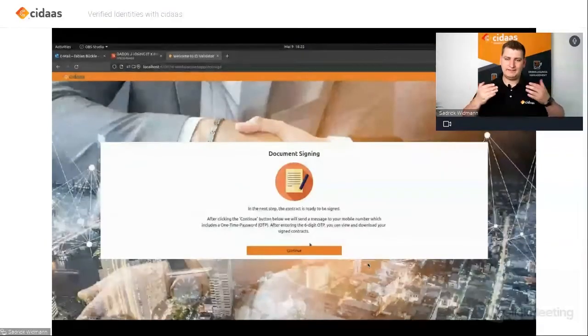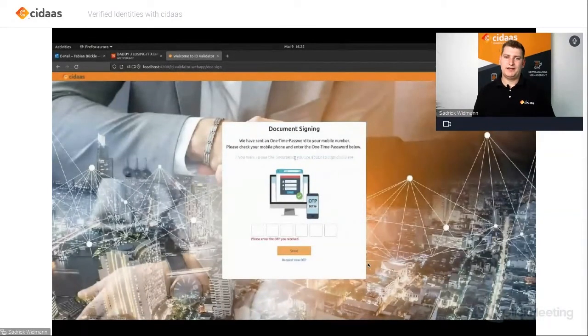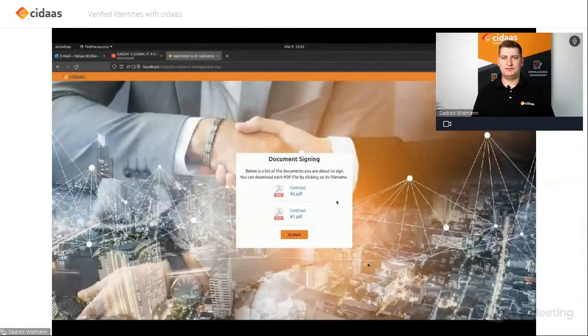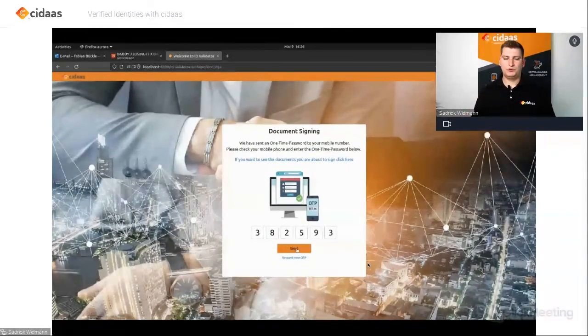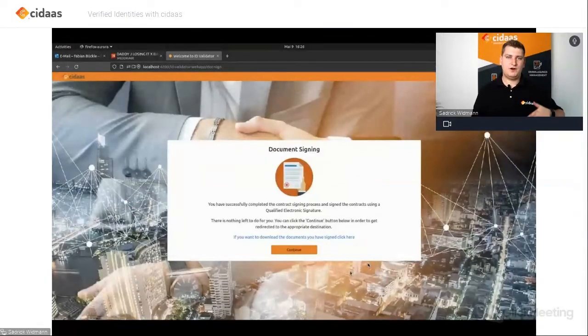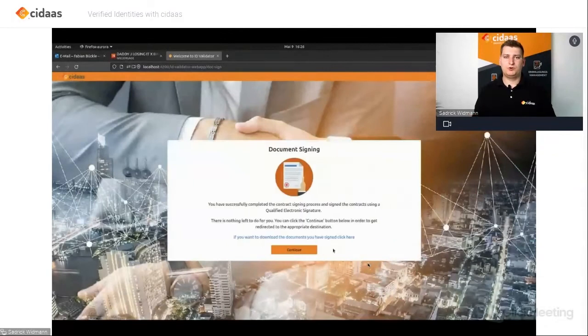We can even extend the cidaas ID validator by not only having the ID verification, I can also use it to build up a complete digital sales process with signing of contracts in the end, so a qualified electronic signature to also sign documents, for example, for bank account opening, home loan, car rental, all the processes can be achieved here. Therefore, directly after the ID verification, the user gets the documents to read them and he can sign them with, for example, an OTP code via mobile number.